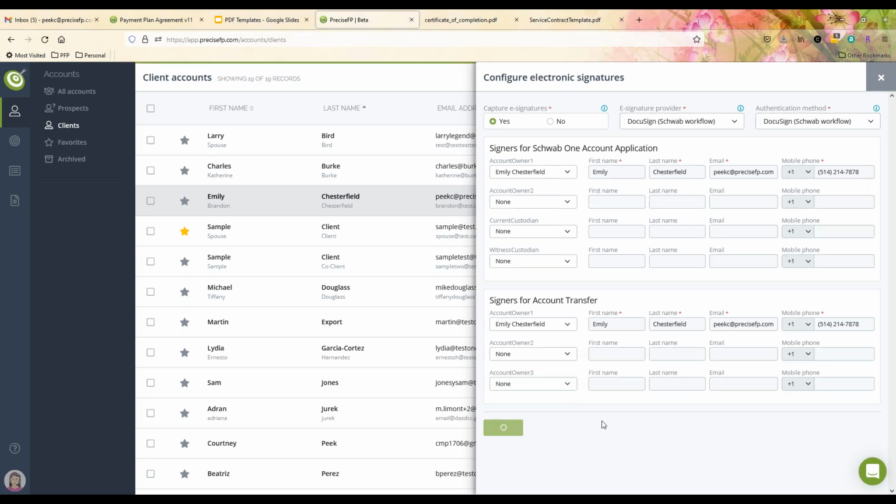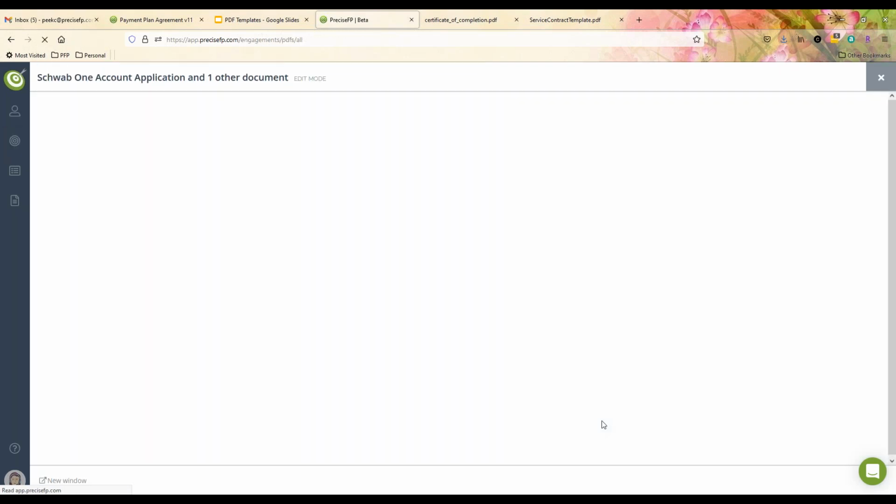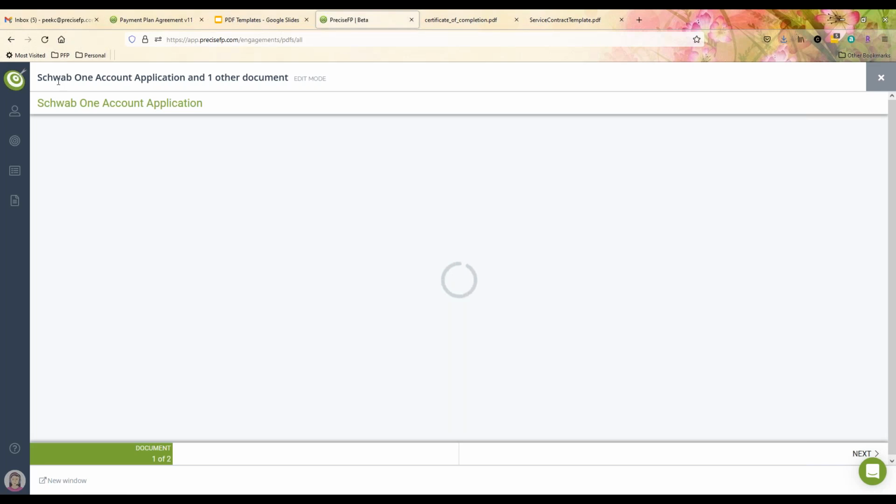So we'll click on continue, and then what it does is you're going to see that, okay, we've got the account application and one other document. Now, this one is a great example of one that's going to be pre-filled out as well, because it has all of that mapping done to it.